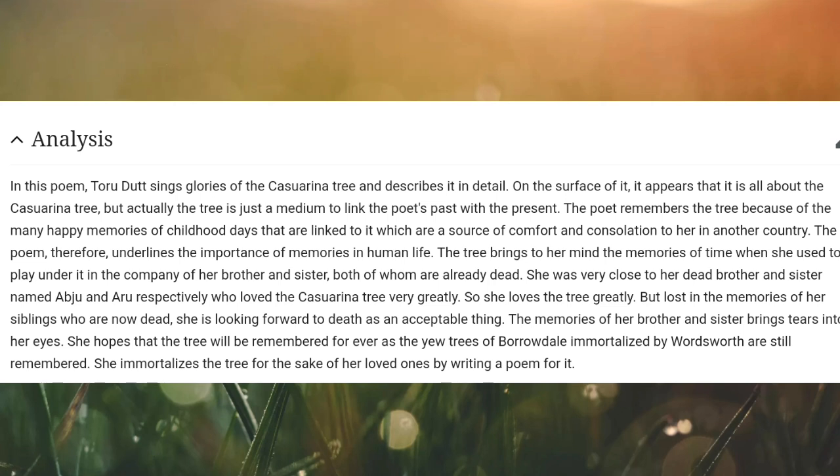These are the things that we can see in the case of the poem Our Casuarina Tree. So everything is mentioned in the lines itself. So go through the lines two or three times and have a greater understanding of the poem.